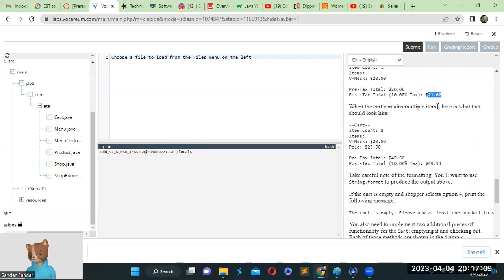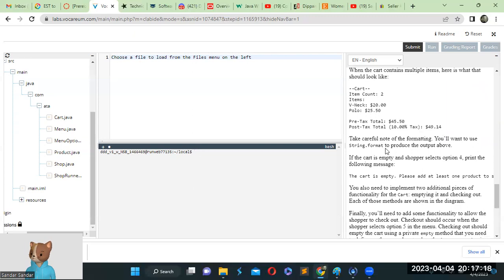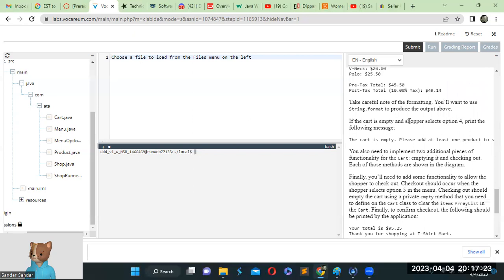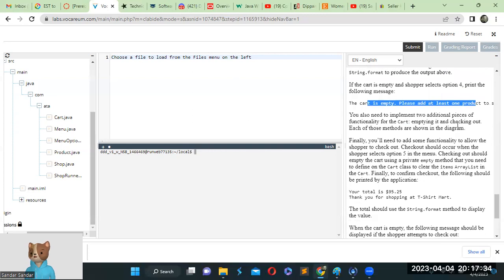And when the cart contains multiple items, here is what it should look like. Item count 2, items V-neck and polo, and the total. So if the cart is empty and the shopper selects option 4, print the following. The cart is empty, please add at least one product to see it in the cart. You also need to implement 2 additional pieces of functionality for the cart, emptying it and checking out. Each of those methods is shown in the diagram.